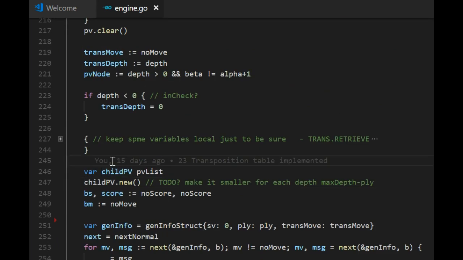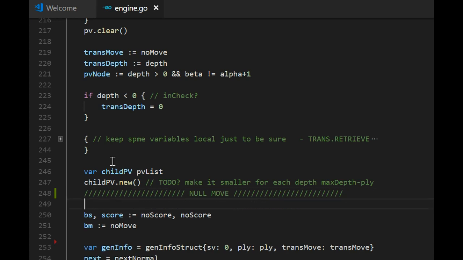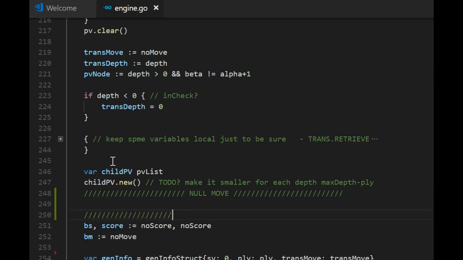The null move pruning is more or less the first thing we will do in the search function. So let's put it here. It's before the move loop and everything. Null move.